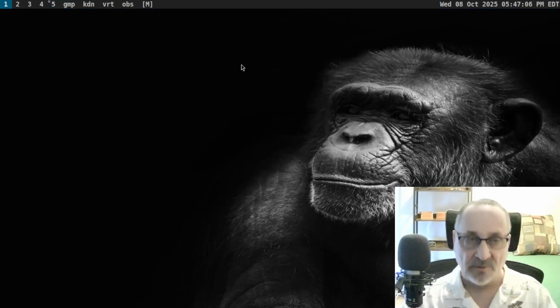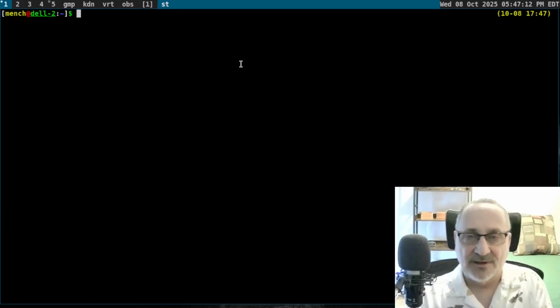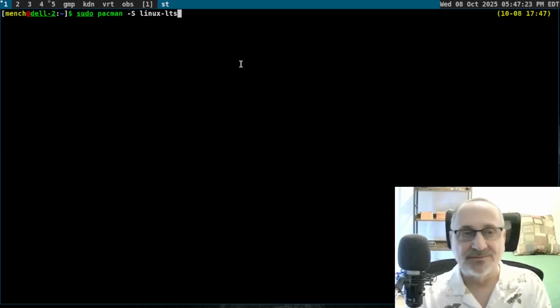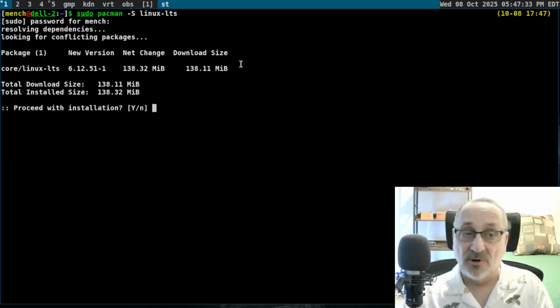So now I'm going to open up a terminal. All I did was sudo pacman -S linux-lts, just in case you don't know how to do this. And I installed the long-term support kernel. And actually, I'm going to do it right now on my real bare metal computer, because I only have one kernel installed here.